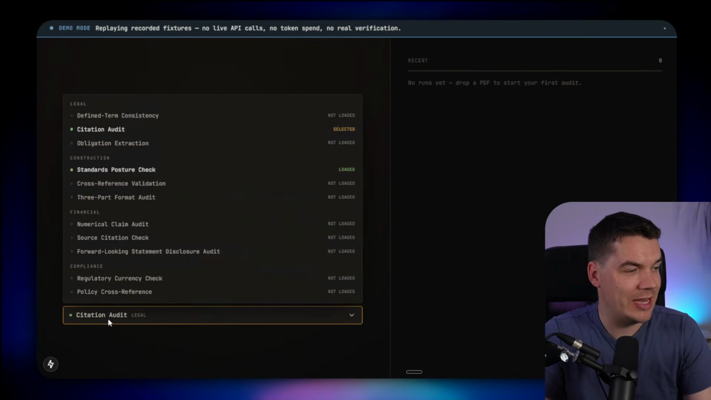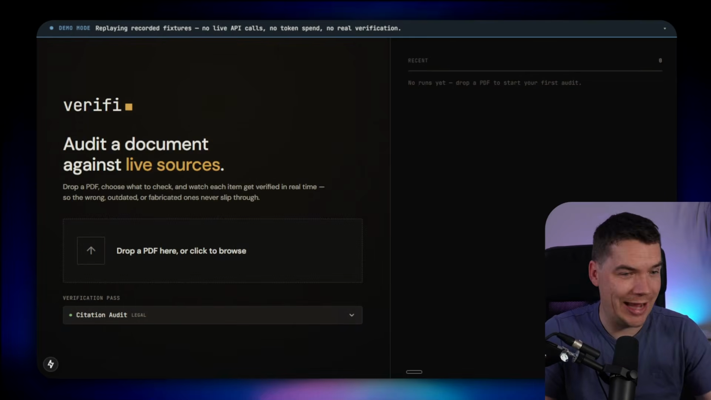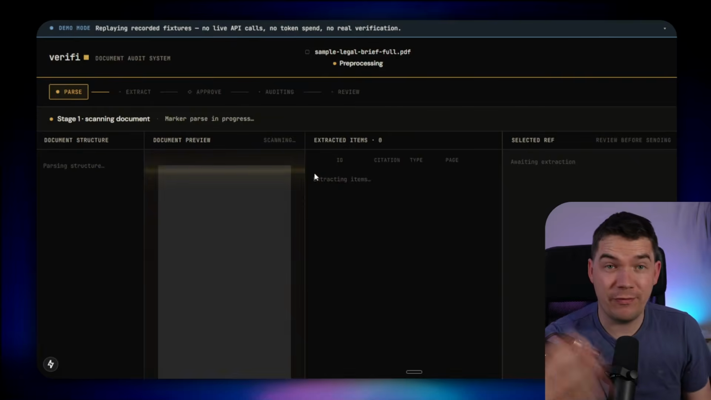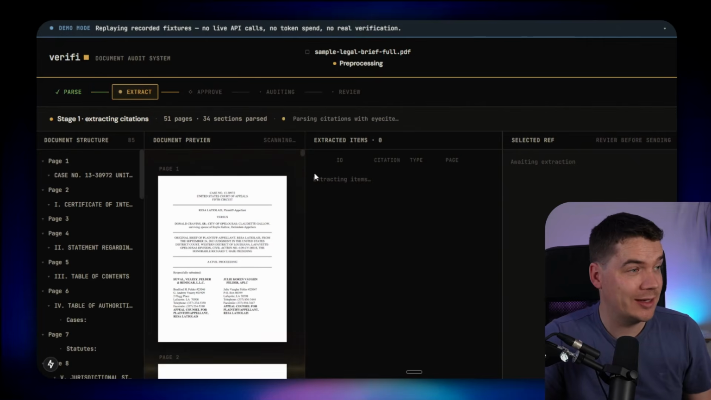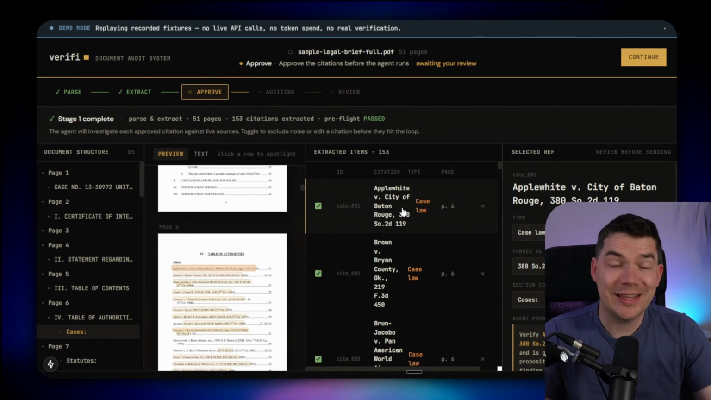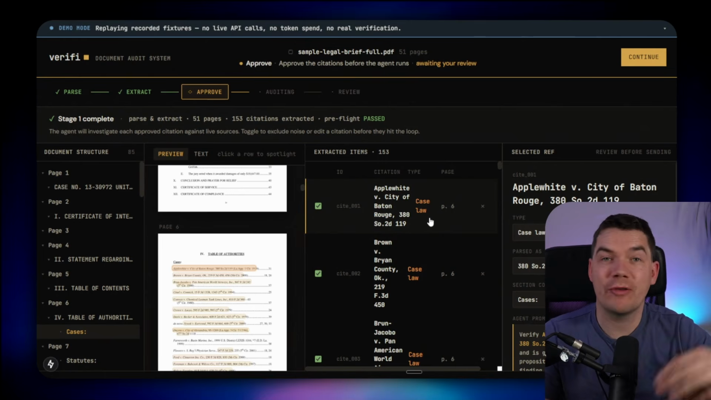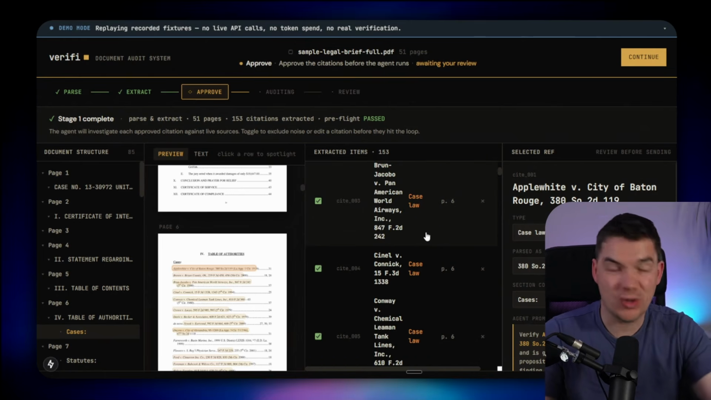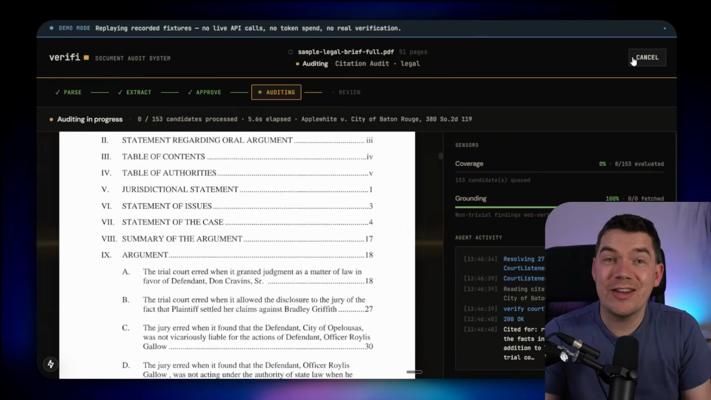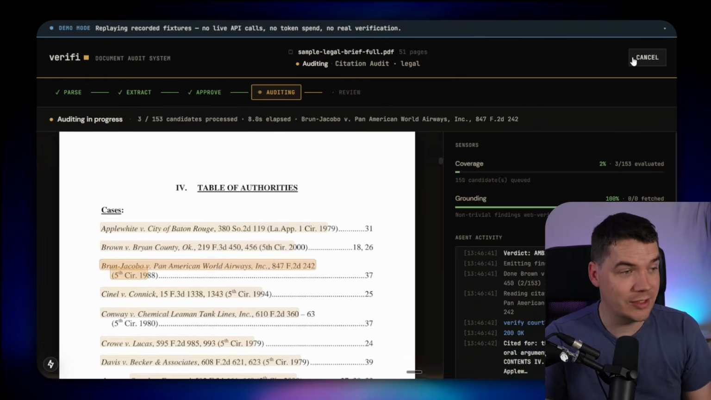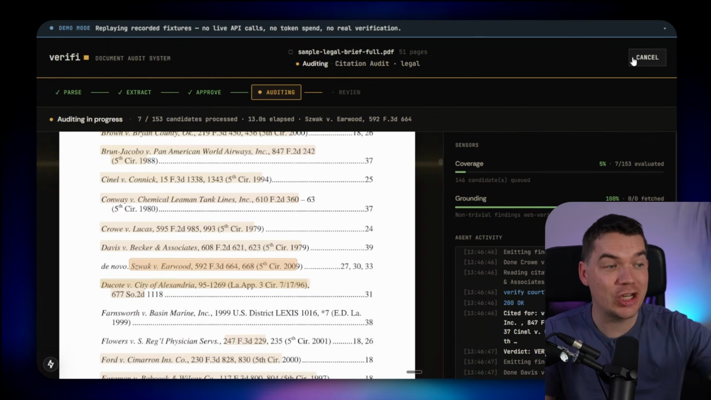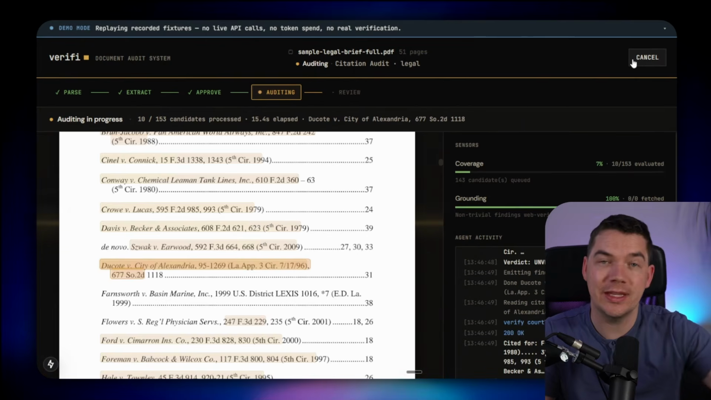So here, for example, we have a citation audit selected for legal briefs. And when you drop one in, there is a fixed 5-stage process where the document is parsed. These claims are extracted. In this scenario, within this document, we're extracting references to case law, to statutes or legislation. And then the process of verification is to carry out research against authoritative sources to determine, are these cases real? Do they exist? And do they actually back up what's been stated within this legal brief?